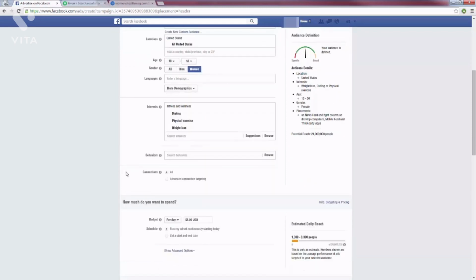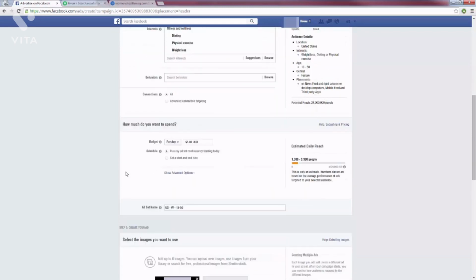Okay, so scrolling down a little bit further here, how much do you want to spend per day? Now, this is completely up to you, but let me point out that it doesn't matter how much money you have. Spending $500 a day is not going to change anything, and it's not going to make your ad do any better, okay? I always recommend $5 to $10 to $15 per day. I don't recommend starting off with $20 plus, because it's really not going to make a difference, okay?